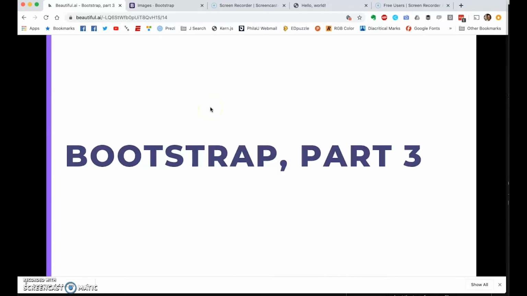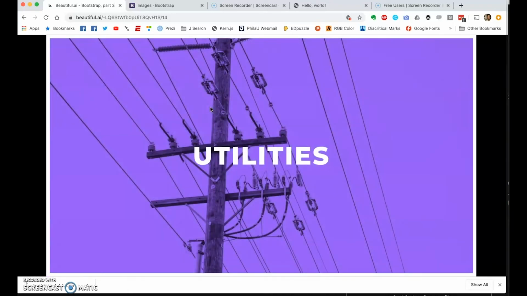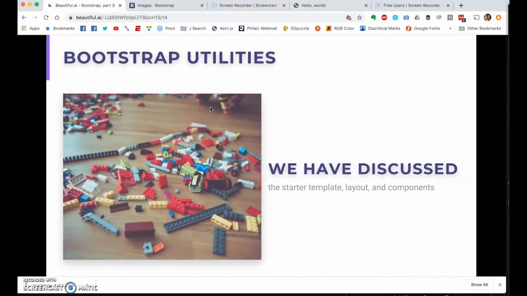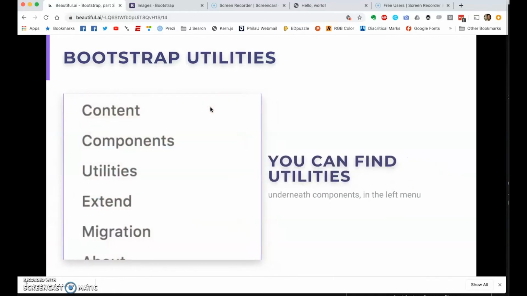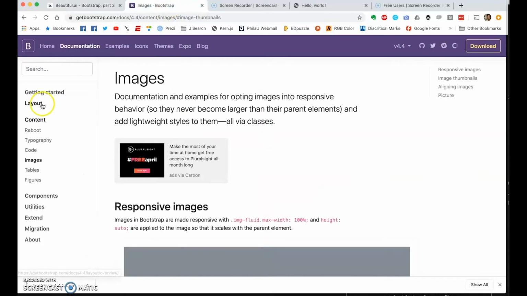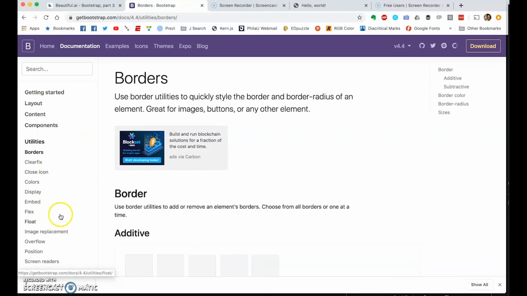Welcome to part 3 of Bootstrap. Let's talk about utilities. Now that we've done the starter template and some layout and some components, we can talk about extra things we can do with our Bootstrap site. You can find utilities underneath components in the left menu on the Bootstrap site. So down here, here are the utilities.